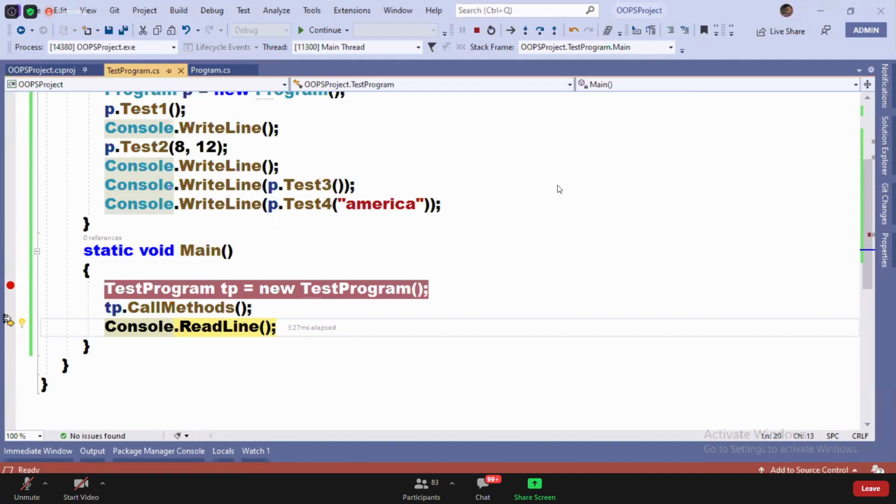Without debugging, don't place a breakpoint, directly run, it will execute off. That's all. If you don't want to debug, directly F5. No breakpoint, nothing. Simply F5 will execute off the program.